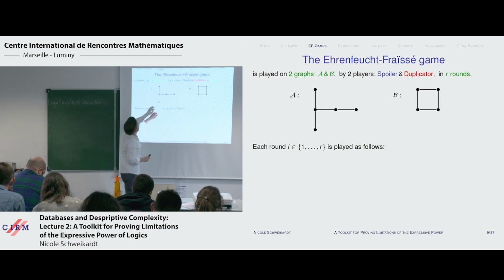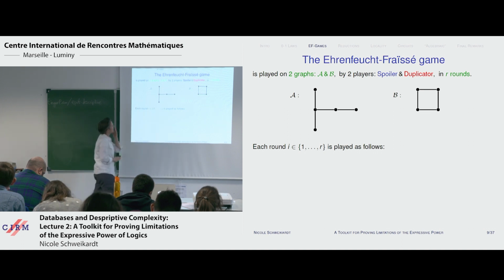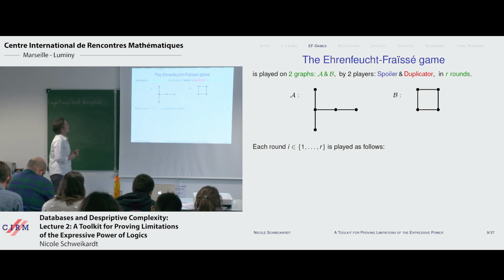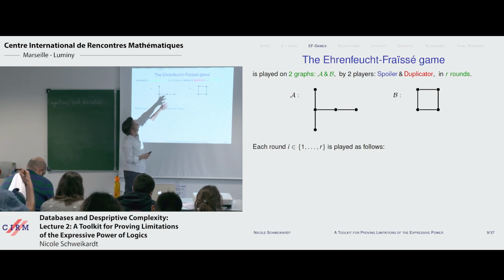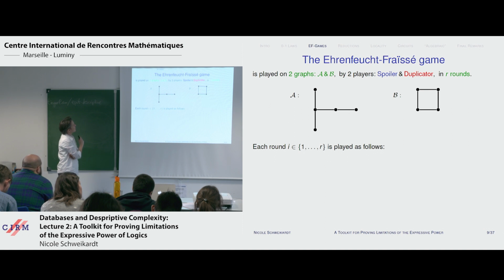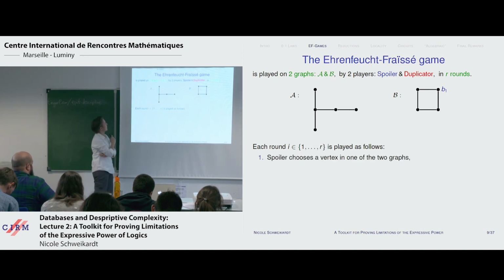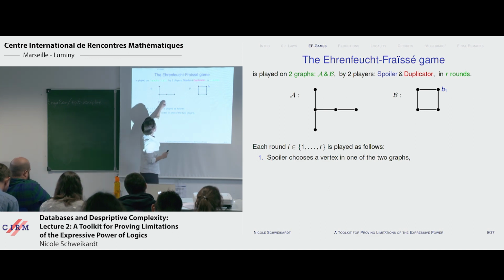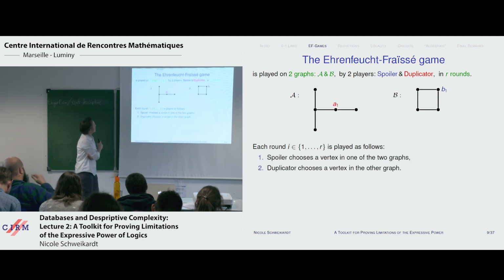Let's say these are the two graphs we look at. When you view these as directed graphs, you have edges in both directions. This is the board, the two structures together. You have r rounds, and in each round i you play as follows. First, the spoiler chooses a vertex in one of the two graphs. Let's say here he chooses B1. Then duplicator chooses a vertex in the other graph. Here, duplicator chooses A1.